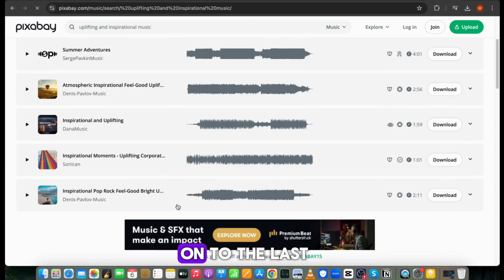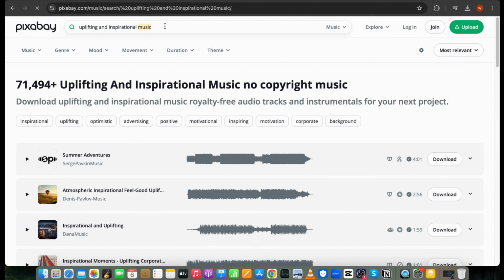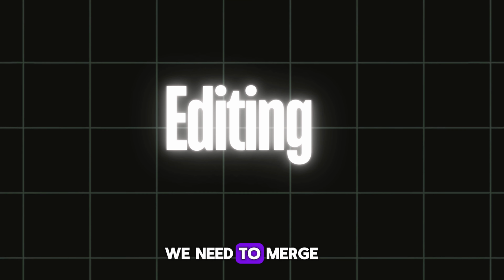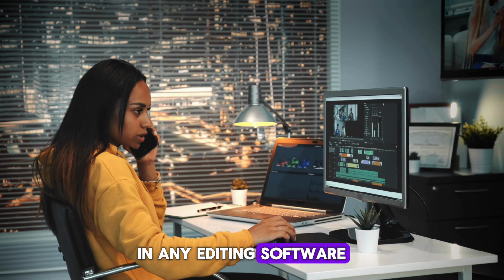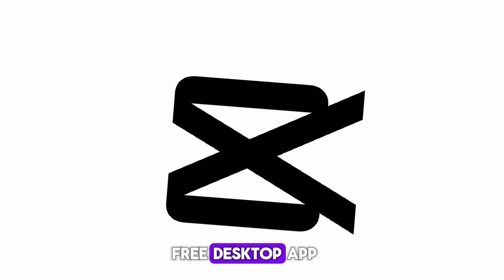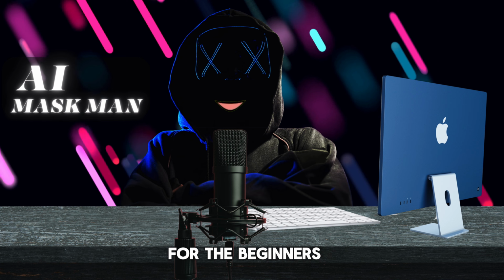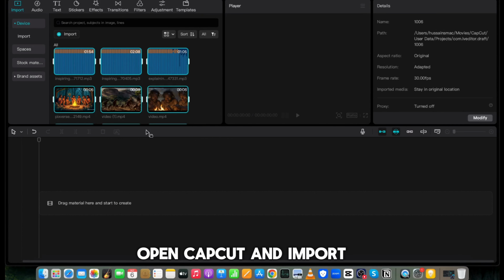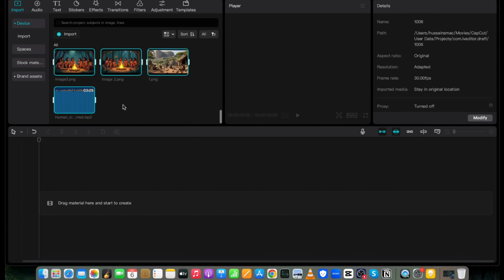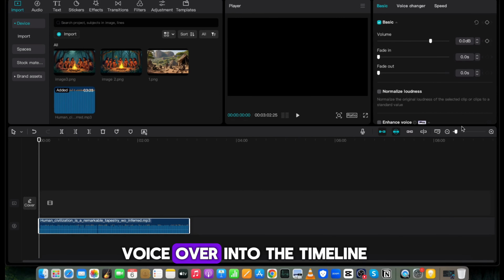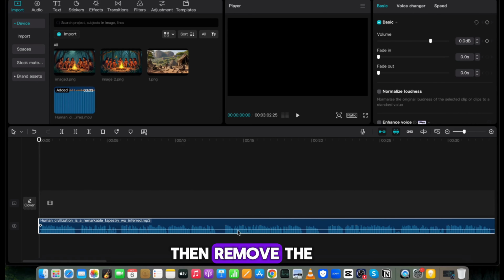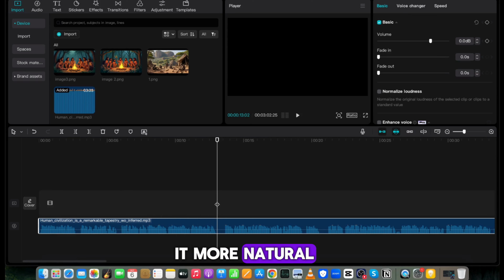Alright, now let's move on to the last and final step, which is editing. Now we need to merge all the materials in any editing software. I will use the CapCut free desktop app, because it is perfect for beginners. Open CapCut and import all the files. Now first drag and drop the voiceover into the timeline. Then remove this space from the voiceover to make it more natural.